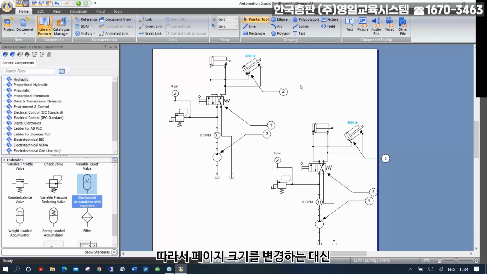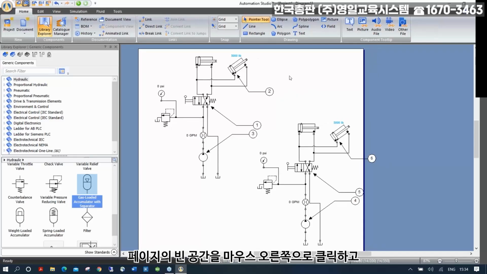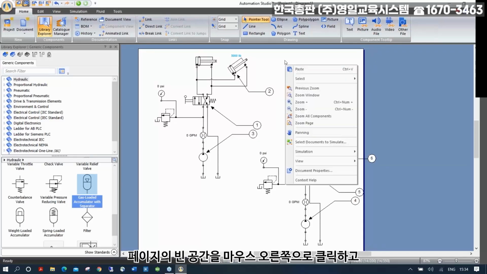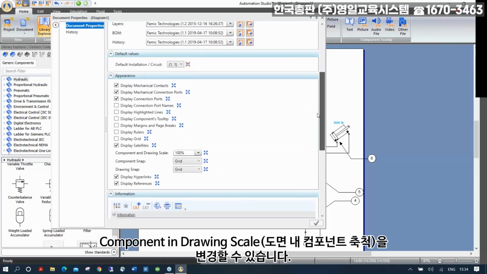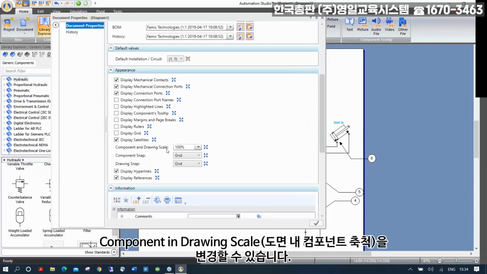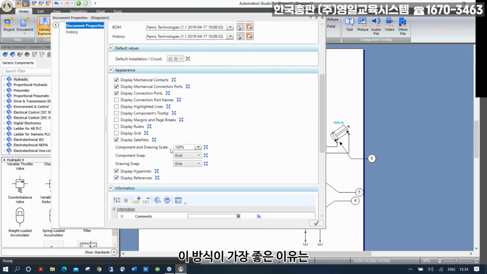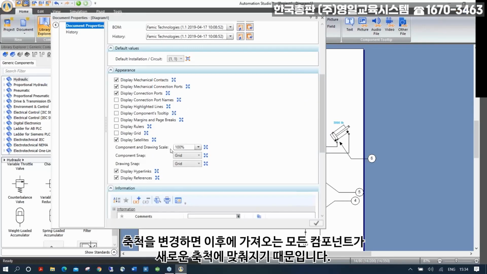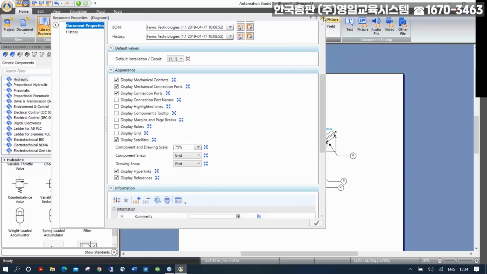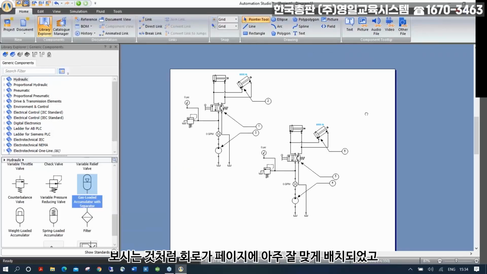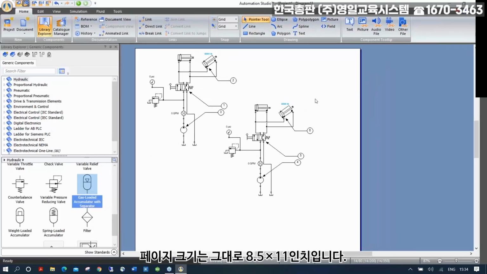So instead of changing the page size, you can right-click on the white space of your page. You go Document Properties. And here you're going to go down and you're going to change the component and drawing scale. This is the best way because when you modify the scale, every component you will bring will be to the new scale. So let's say I put 75%. You see now it fits perfectly in my page, and it's still an 8.5 by 11 page.